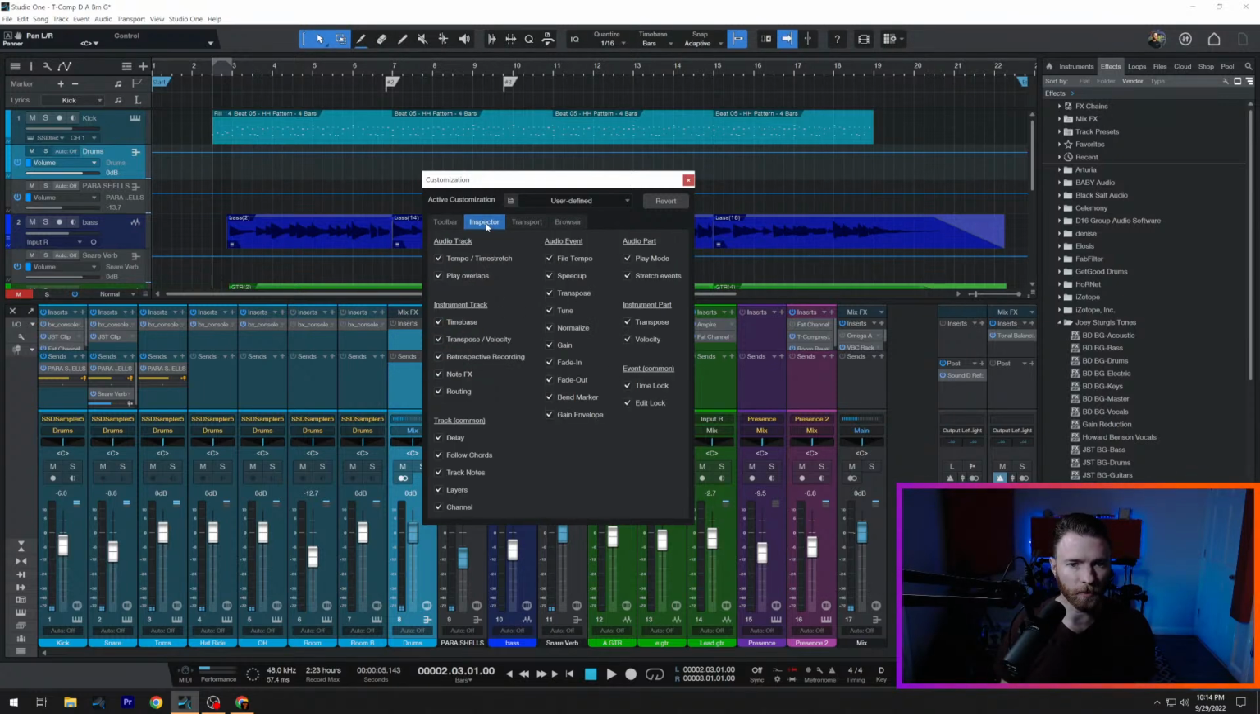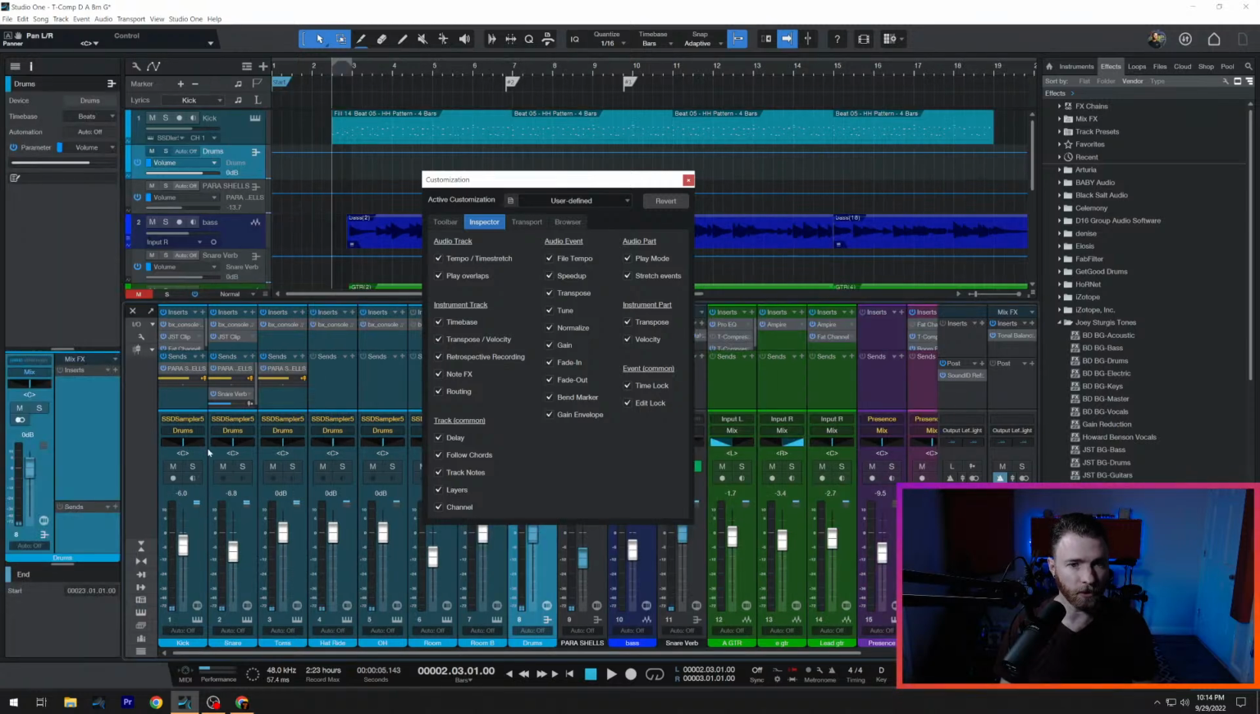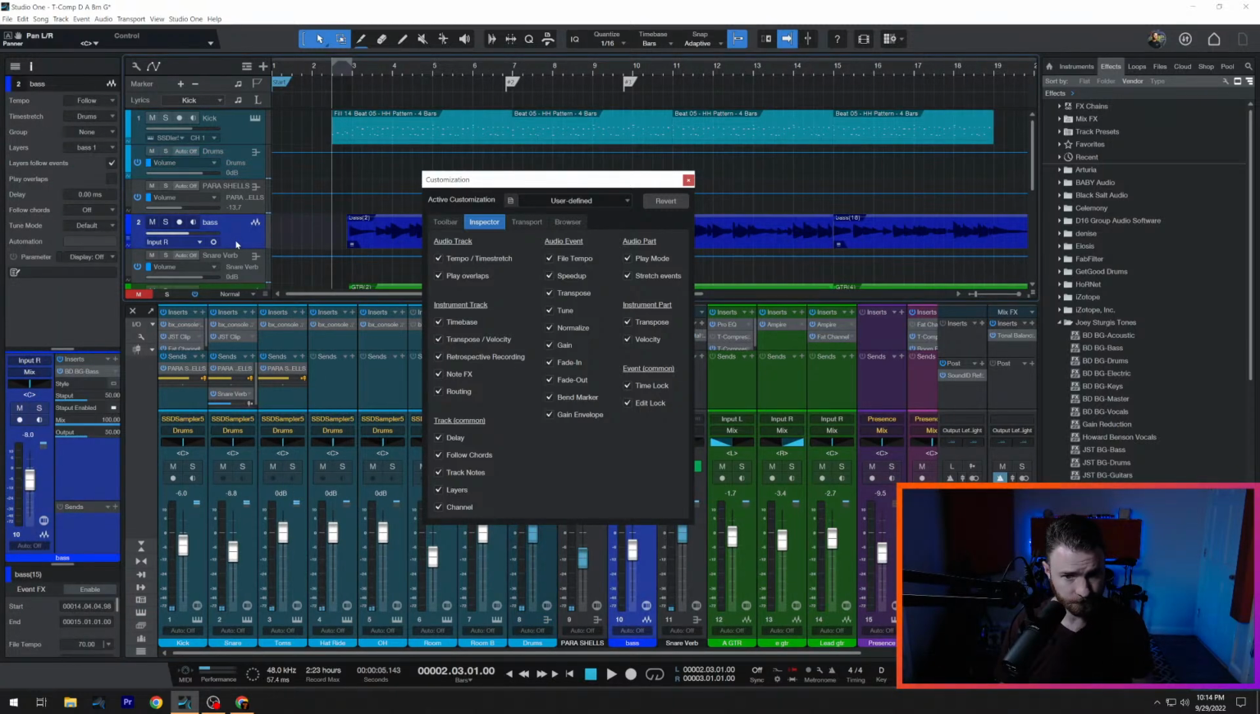But it's not just the toolbar, it's the inspector as well. If we open up the inspector and we just pick a channel, and I'm just going to go with bass right now. This is everything that you see in the inspector. It's a ton. Tempo, overlaps, time base, velocities, retrospective recording for instrument tracks. We're working with an audio track right now, our bass guitar.